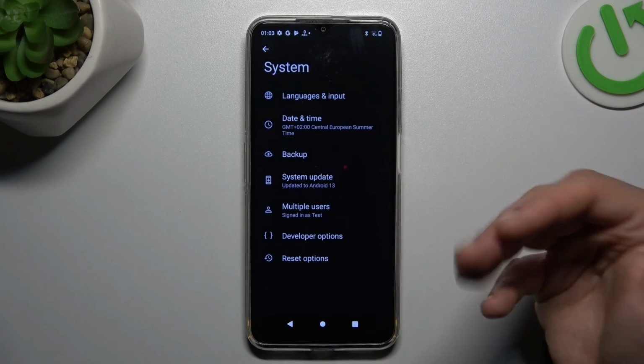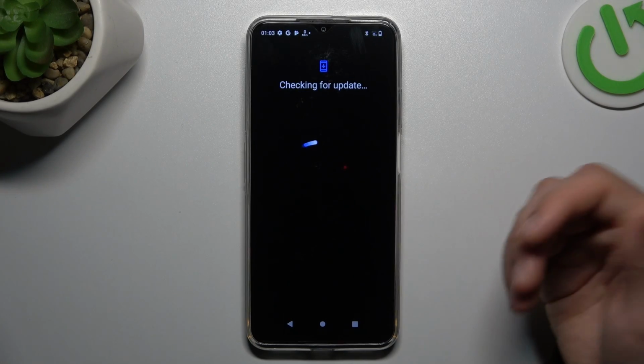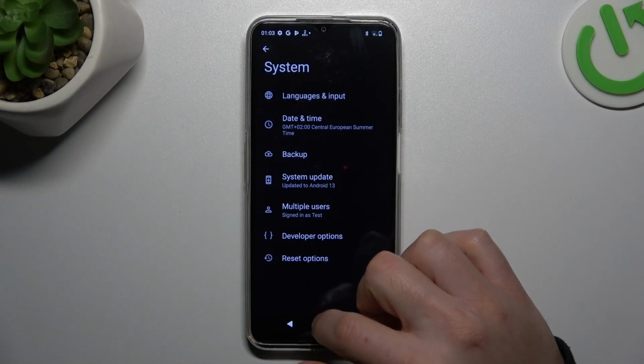And the last step, try to upgrade your system. So go to the system update, click on the check for update button, and if you have any, install it and check your WhatsApp again.